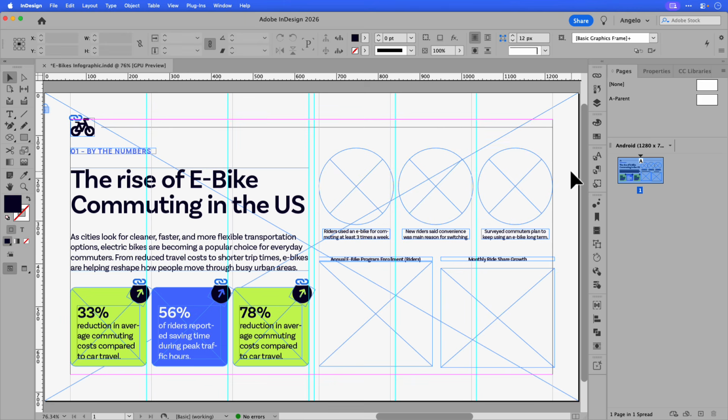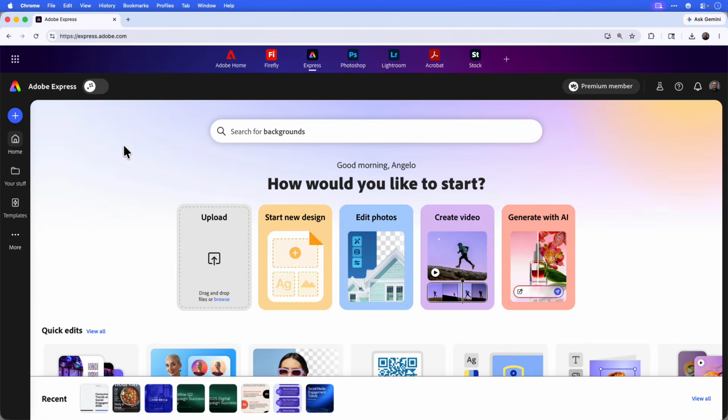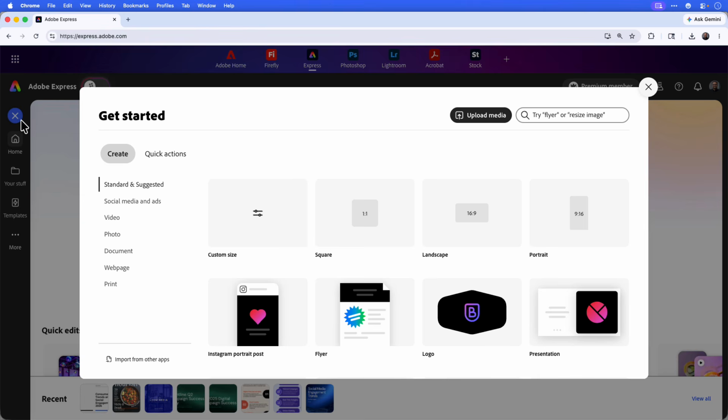Now that you have an idea of how the InDesign document looks, let's jump over to Adobe Express and start building out our infographics for this project. I'm in Adobe Express now, and let's start by creating a new document. To do this, click on the blue plus icon located in the upper left-hand corner, and in the Create section, let's click on Custom Size.